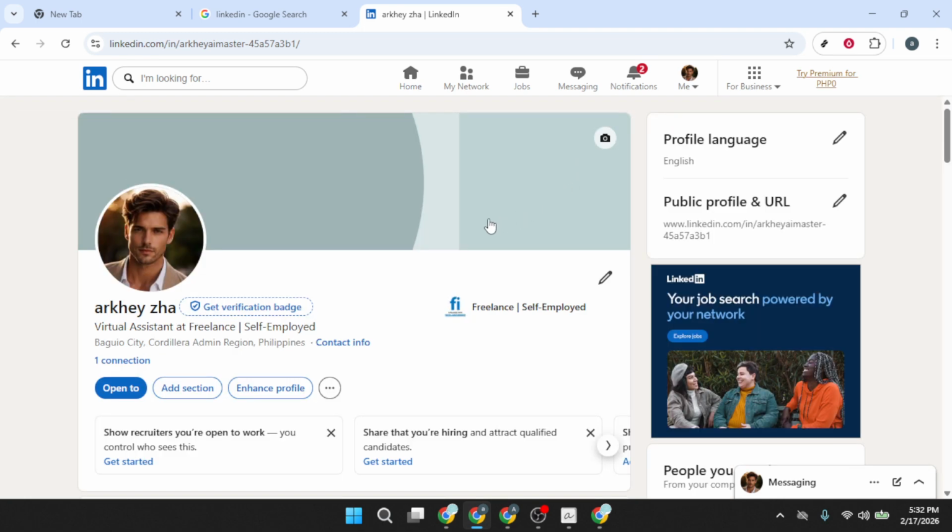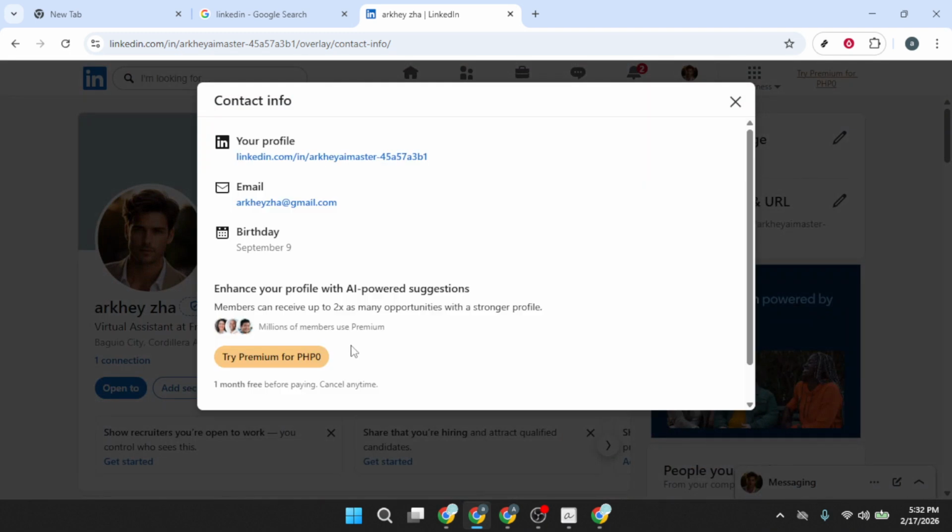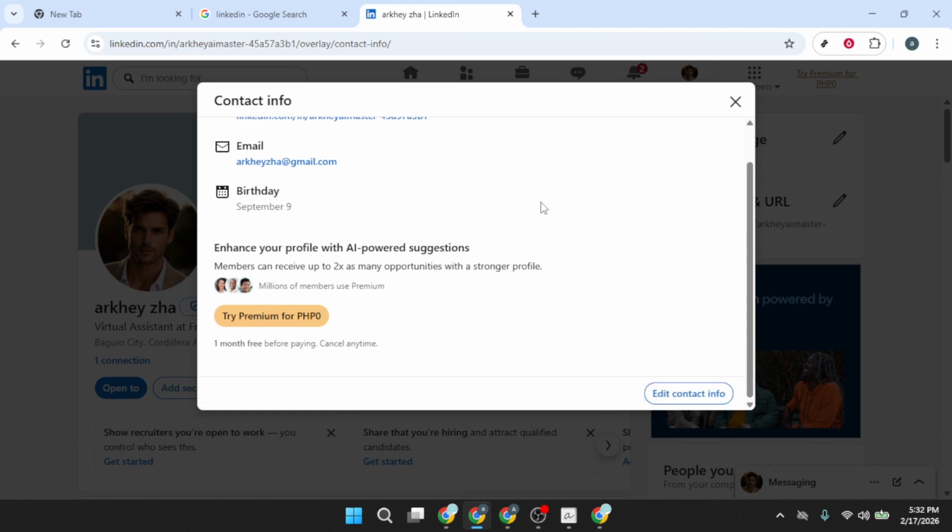Near the top area of your profile, find and click Contact Info. A small panel will open showing details like your profile URL and other ways people can reach you. In that panel, look for the pencil icon, which is the Edit button, and click it to open the editing window for your contact information.